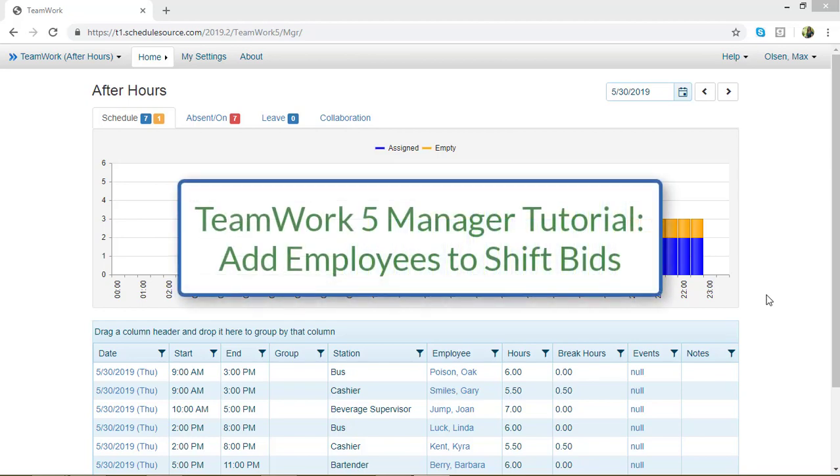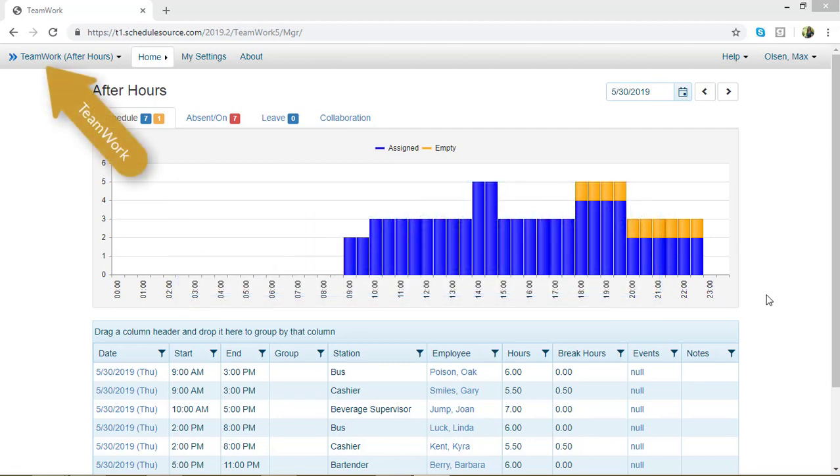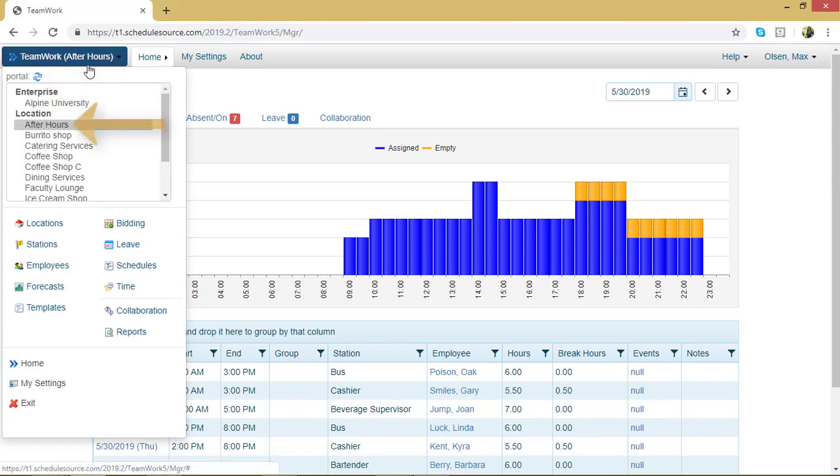In this TeamWork 5 Manager tutorial, I'm going to show you 2 ways to add employees to your bid sheets. To do this, go to your top menu bar and click on TeamWork. Make sure you have a location selected. You must be in a location in order to work with bidding. Then choose Bidding.